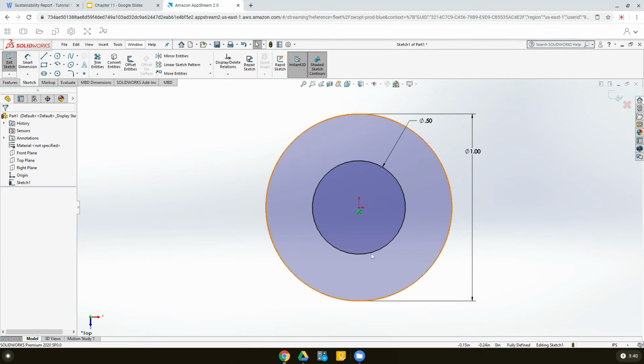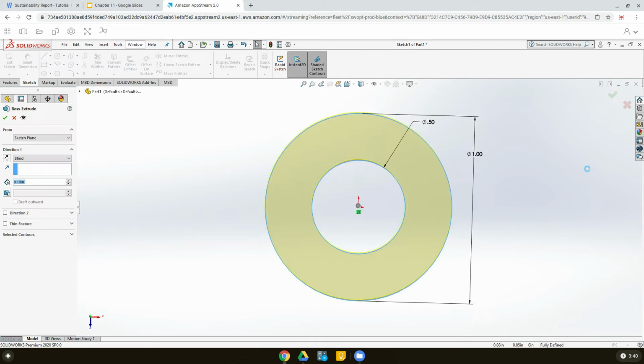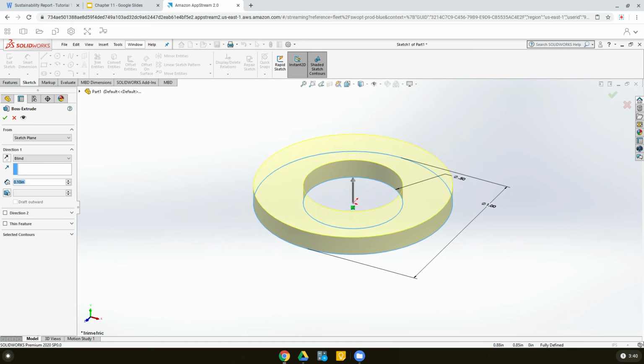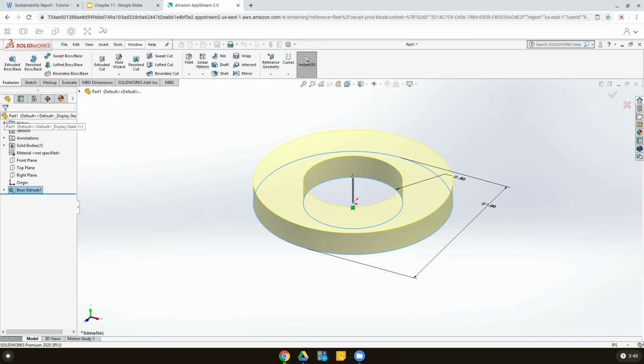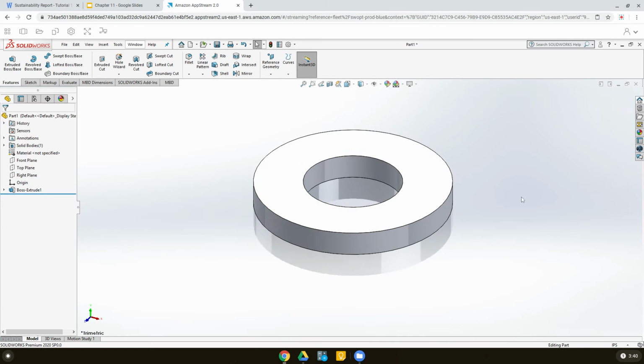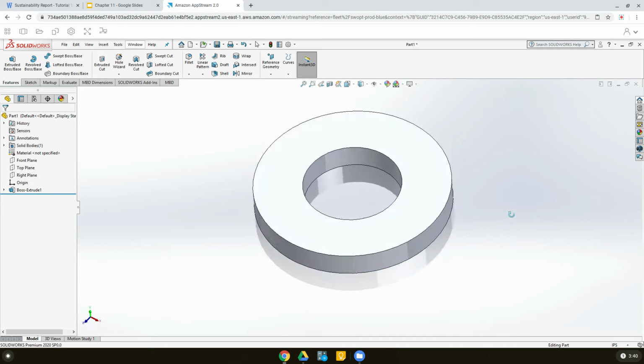So that's your basic sketch. The sketch is complete, so you can exit the sketch. And thickness is 0.125. So let's change that. 0.125. Okay, so that's your simple washer design.